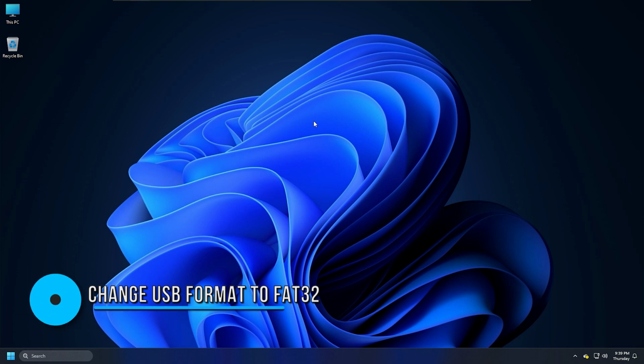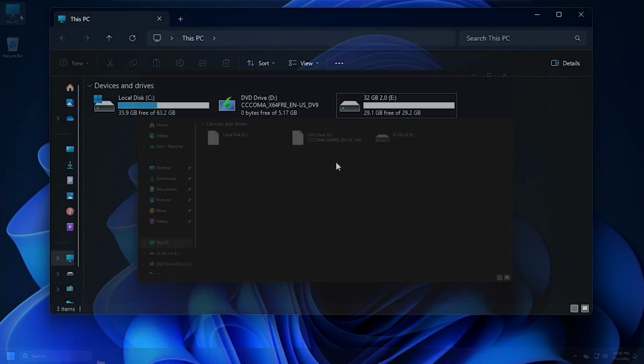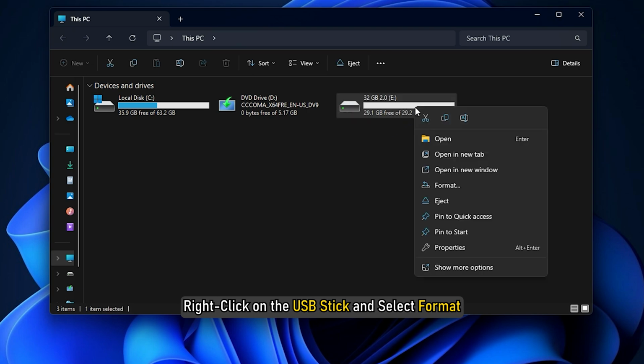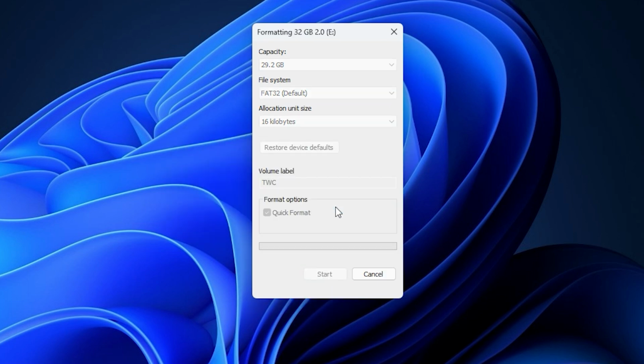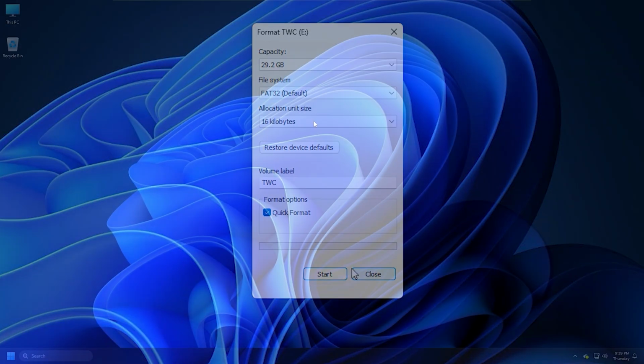Method 6. Change USB format to FAT32. Go to This PC, right-click on the USB stick and select Format. Change the file system to FAT32. Click on Start. Once the device is formatted, make it bootable. It should work now. So that's it.